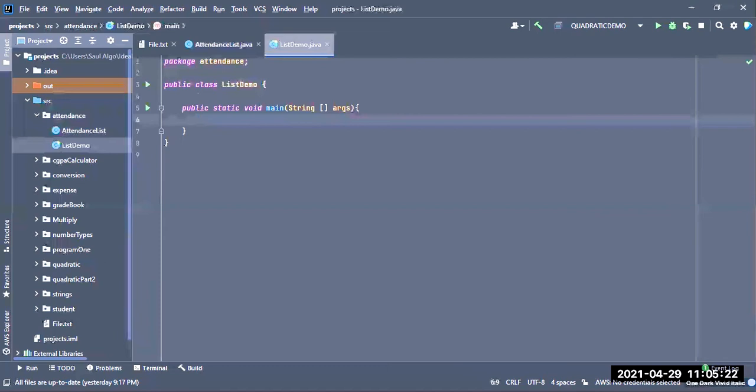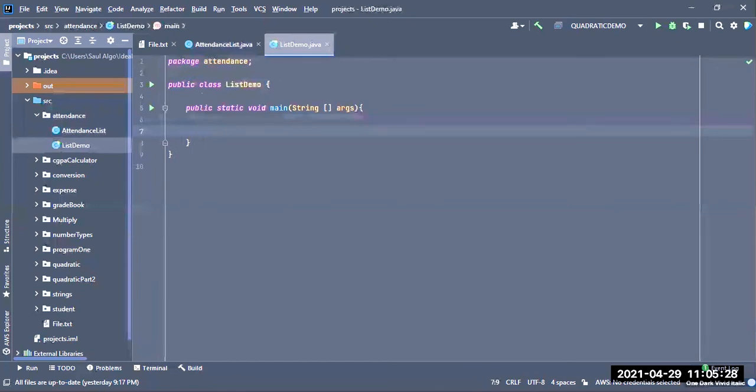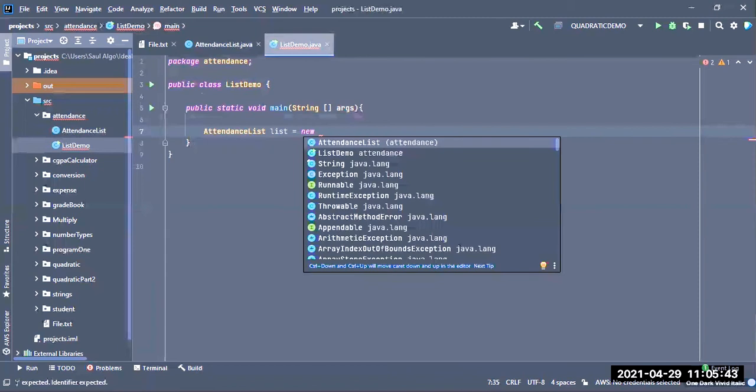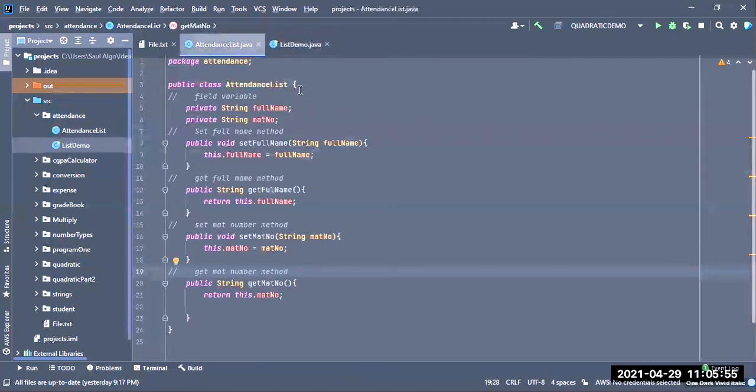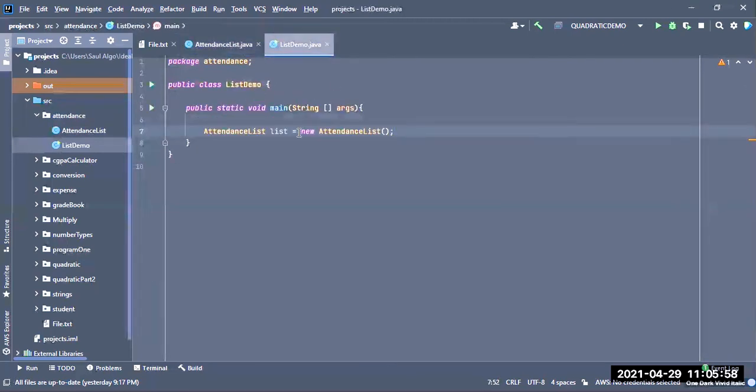And my method body. Within the method body, I'm going to create an object of the class. To do that, I can just say attendance. So that's the object. I will say list is equals to call the constructor, which is the default constructor, new attendance list. Every class must have a default constructor, that is in Java. So that's why all the time you will see this new.